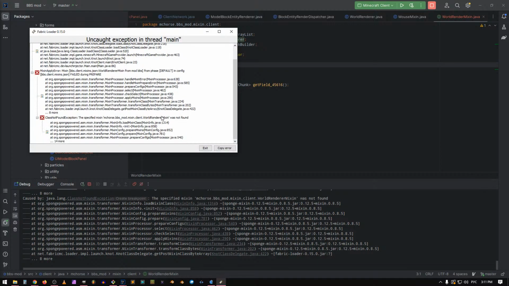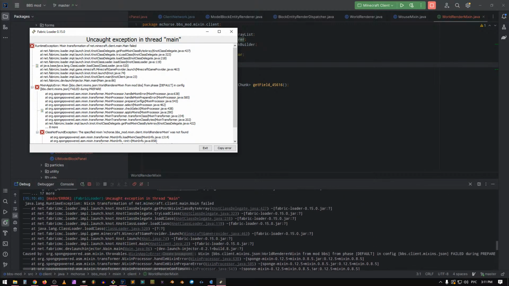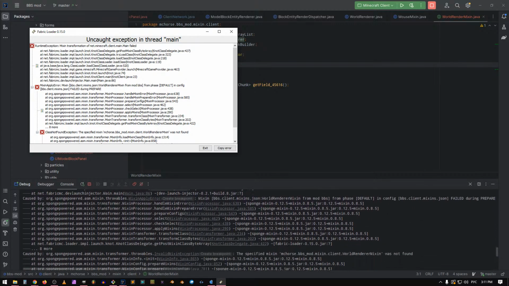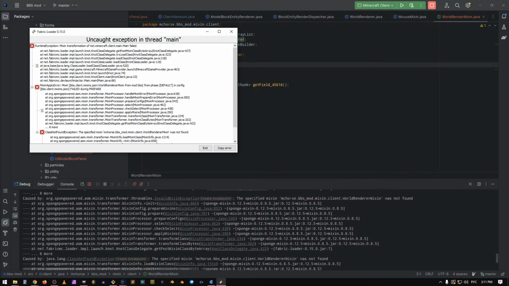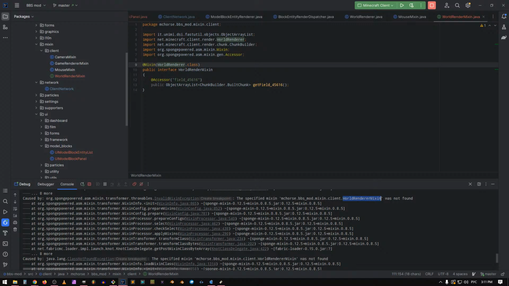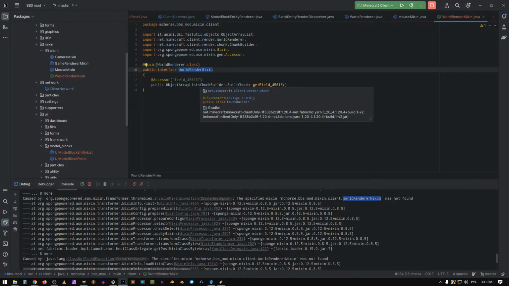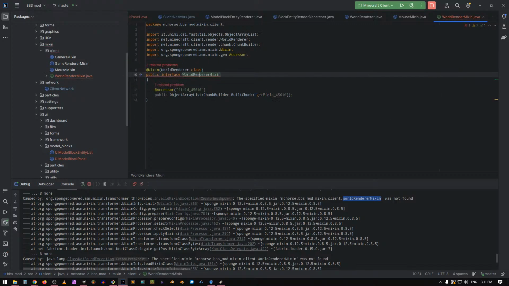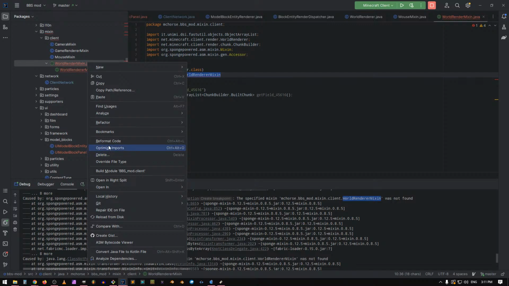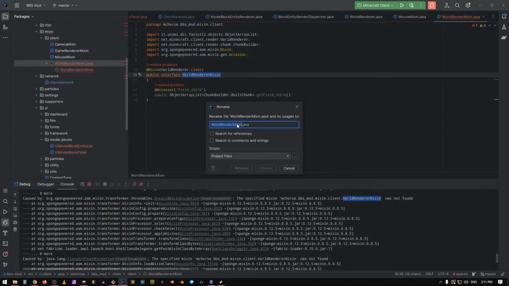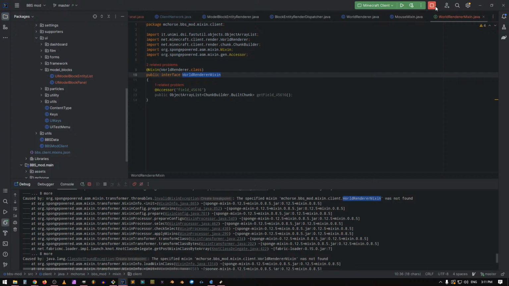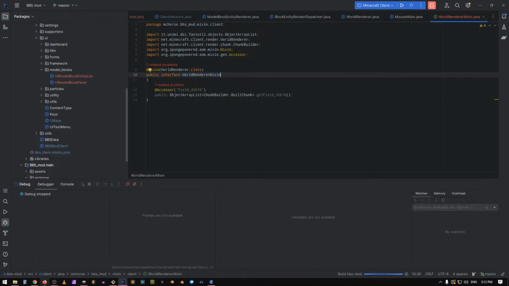Interesting. So it's because of that mixin apply. Specified mixin world render mixin. Jeez. Wrong name. No. I need to rename the, where is refactor rename file? Oops, I didn't correctly name them.